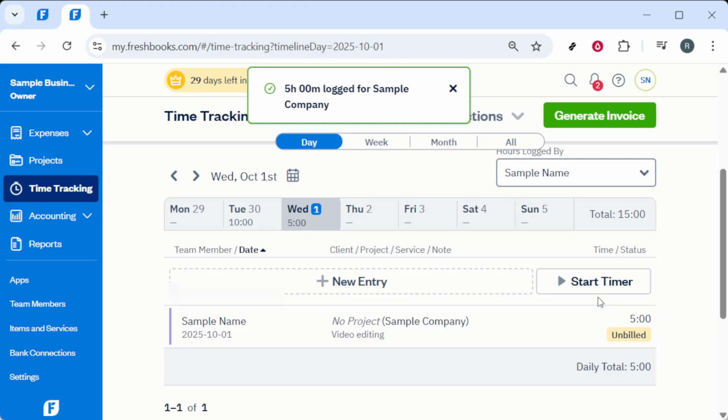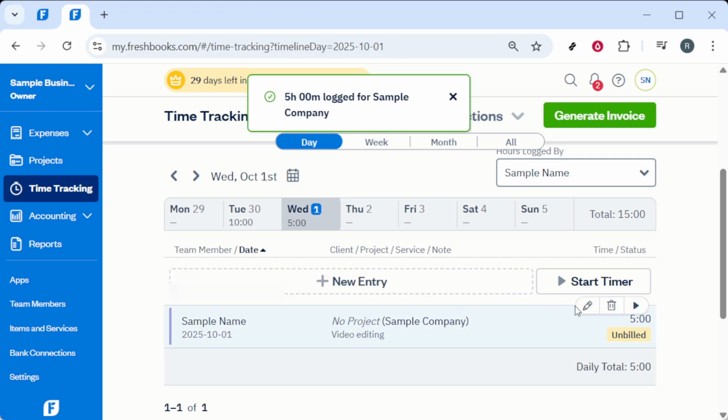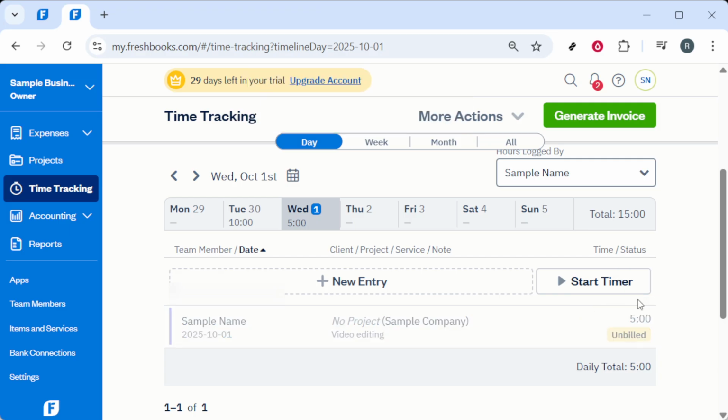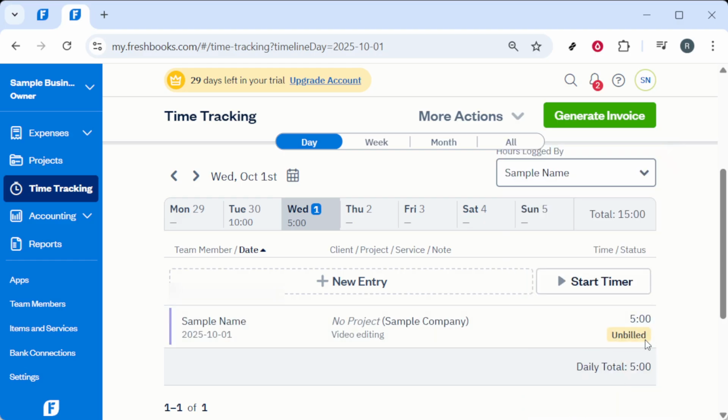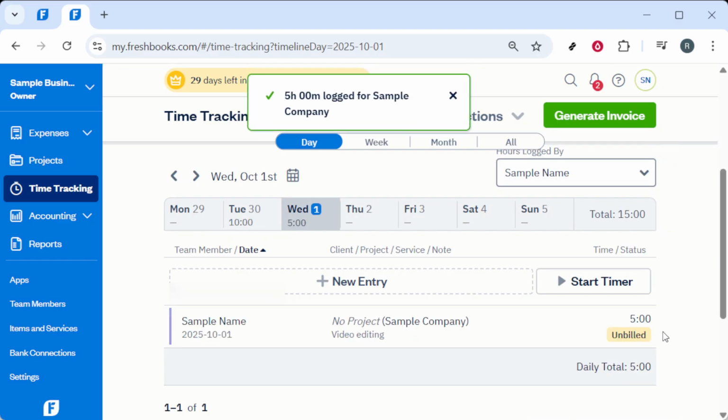For ongoing tasks, FreshBooks offers a handy feature to start a timer. Find the Start Timer function and use it to keep track of activities in real time. Once your task is complete, stop the timer and you will see the option to add additional details, such as the client or service provided. Finally, to store your time tasks in FreshBooks, make sure to click Log Time. This ensures everything is recorded correctly and is ready for any future reporting or billing needs.